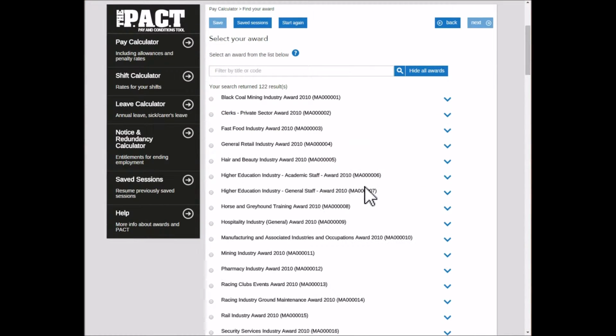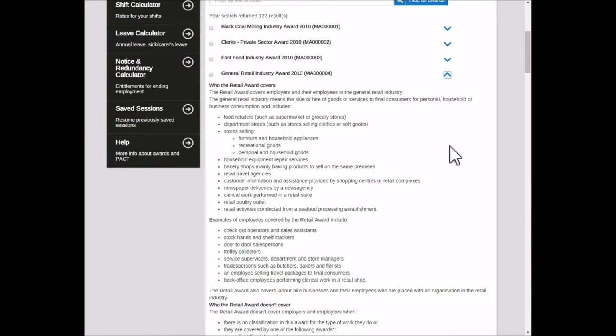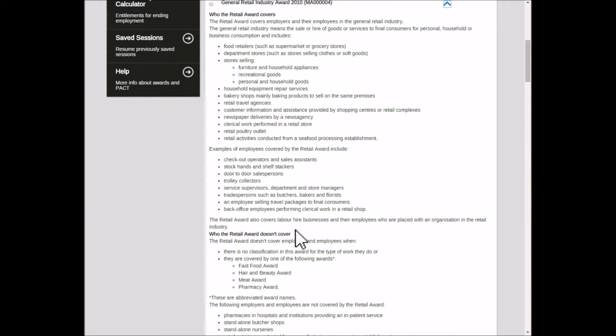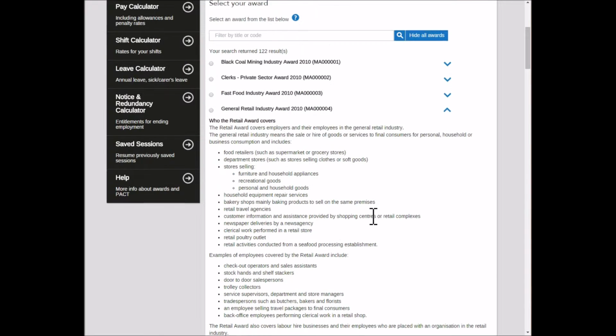Now we have to select your award out of the really long list. I'm going to choose the Retail Award because of the simple fact that loads of employees are employed in the retail sector. If I click on the little arrow next to the award, it will give me a brief outline of who was included in this award. You'll see that it is a long list. See if you can find your broad job description. It does give some idea of what jobs this award does and does not cover.